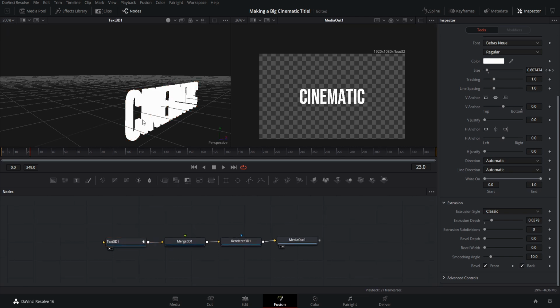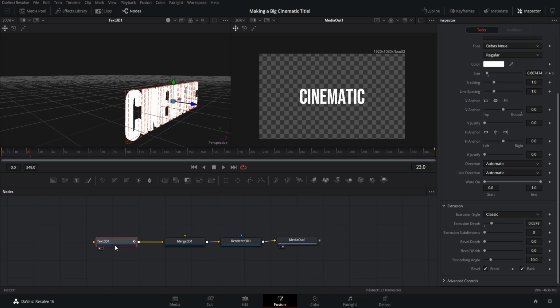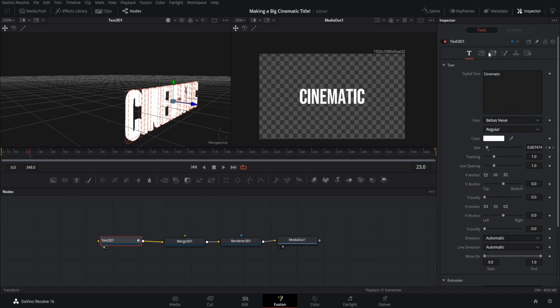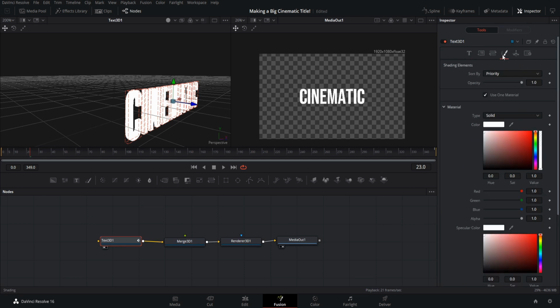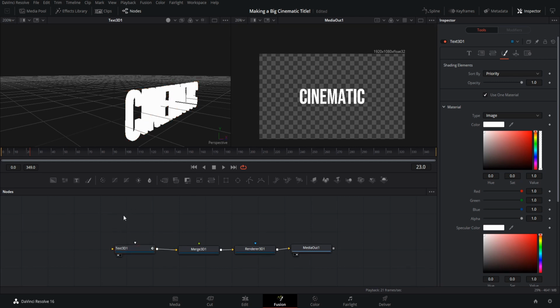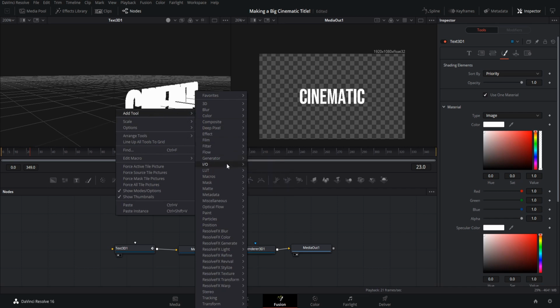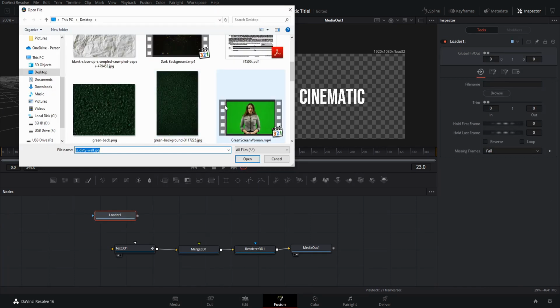So to make the text a lot more interesting, rather than just having a solid white color, let's add a texture to it. So if we click on our 3D text now, and we go up to the top in the inspector, the fourth tab is shading. If you click on that, there's an area here called material where you can change the type of the front-facing material from solid to an image. So when we do that, it exposes a little white notch here called color image 1. So now we just need to feed a texture image into that node to render that as the front of our text. So on our node graph, to add that in, we right click, go to Add Tool and Loader, and find a texture you like on your computer.